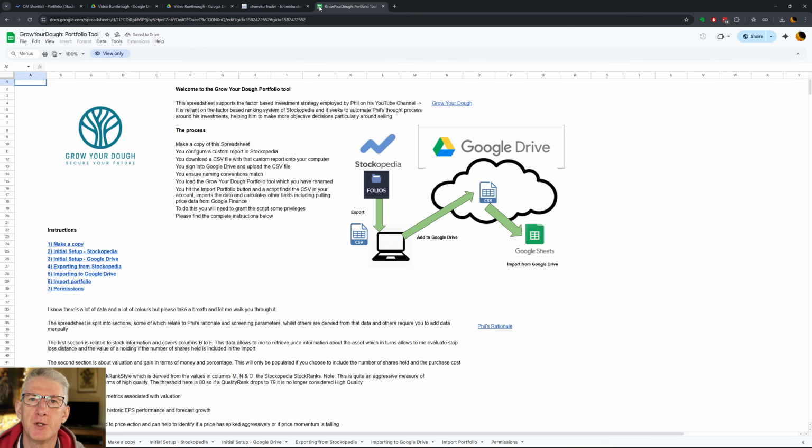So the first thing I'm going to do is I'm going to load up the Grow Your Dough portfolio tool template using the link that's in the description. You'll hit the page exactly like this. And what you'll notice when you hit the page, first of all, is this document is read-only. You can't do anything with it. We'll come on to what to do next in a moment.